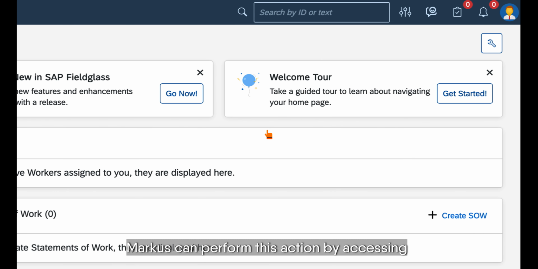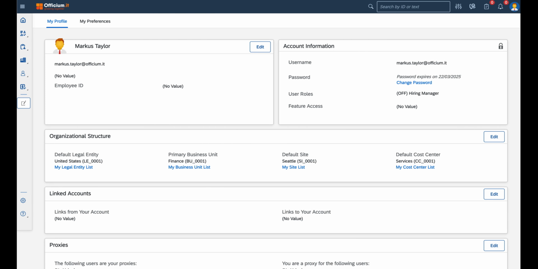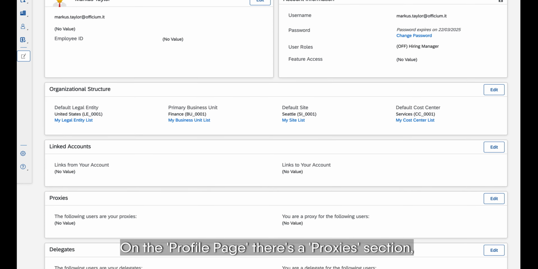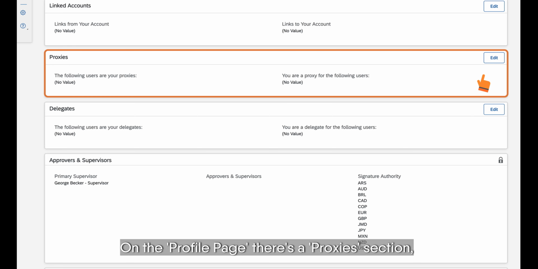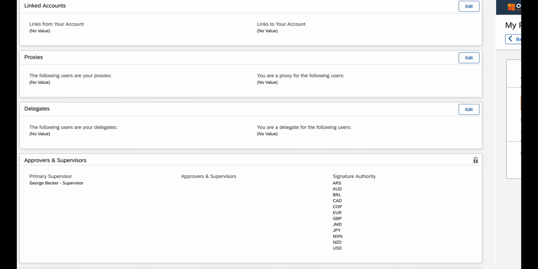Marcus can perform this action by accessing the user menu in the top right corner and then choosing the My Profile option. On the profile page, there's a Proxies section where clicking Edit will allow him to add Maria as his proxy during his vacation.